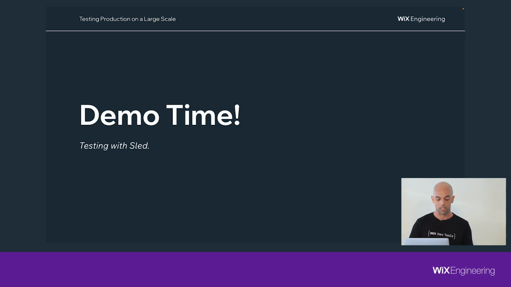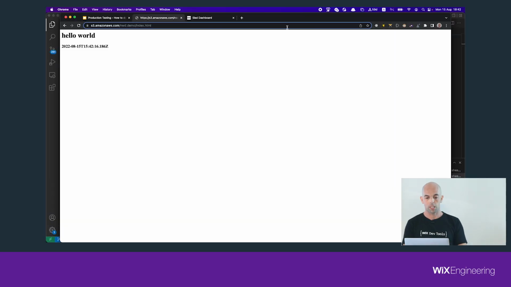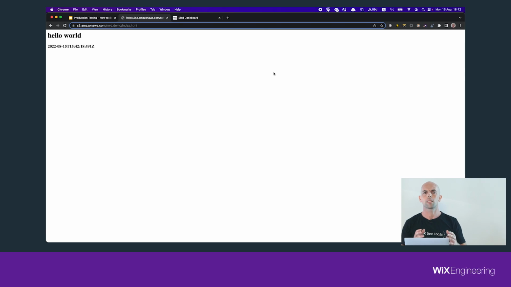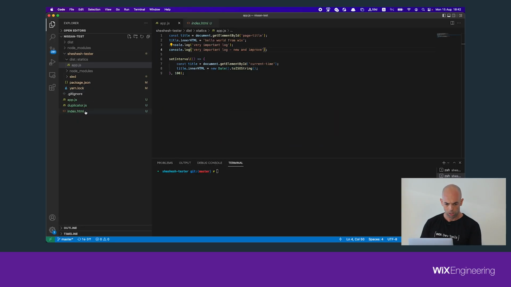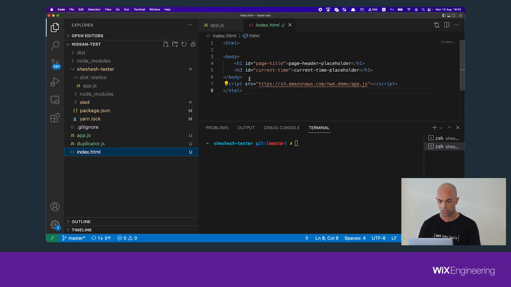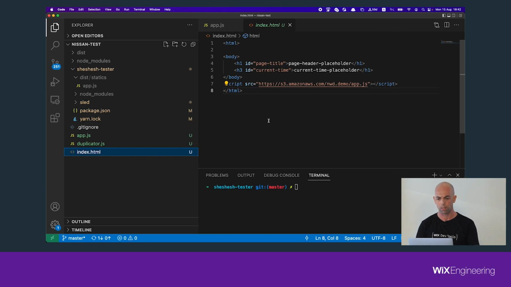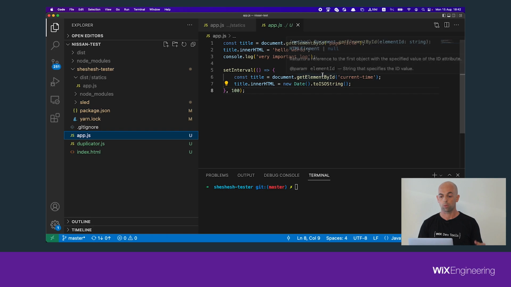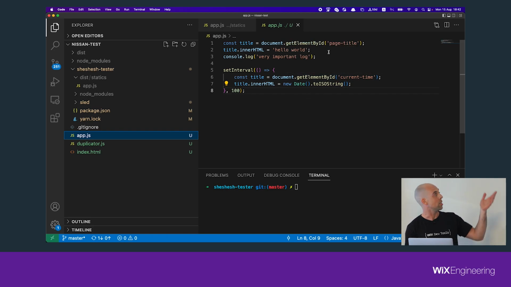But enough talking, let's see some code. So I have this page, a really complicated application. As you can see, it has a hello world and some timer that runs. If I have a look under the hood, you'll see the HTML, just a second, a really complicated HTML file that dynamically imports the JavaScript. And this JavaScript also, a very complicated one. It just changes the title to hello world, adds some logs, changes the time, and that's about it.